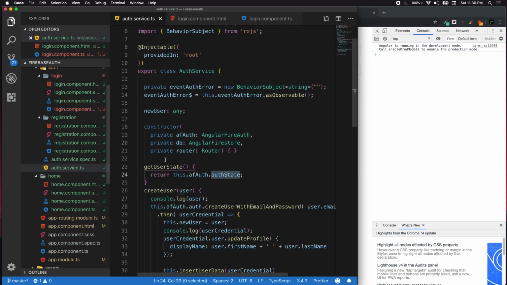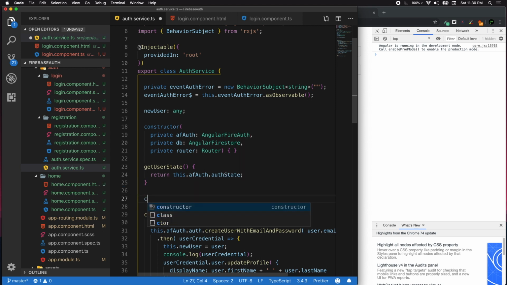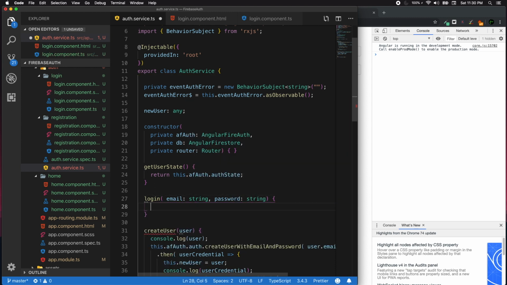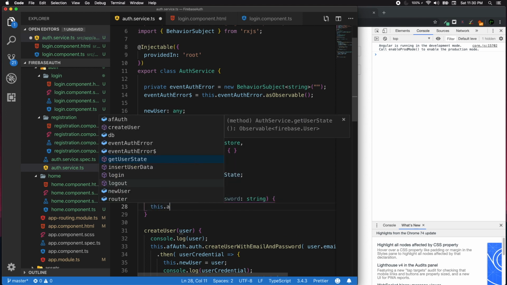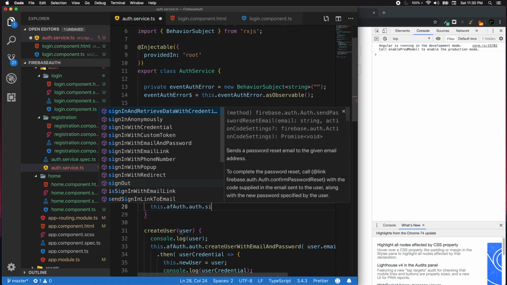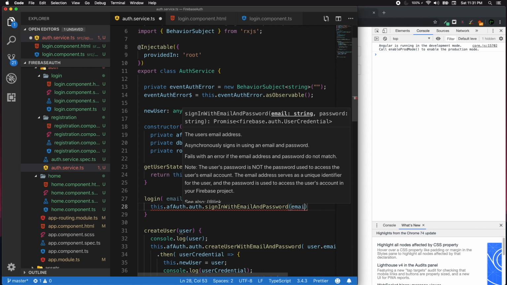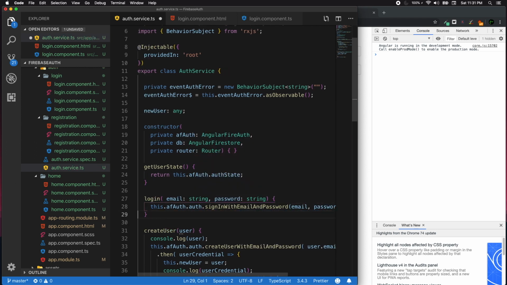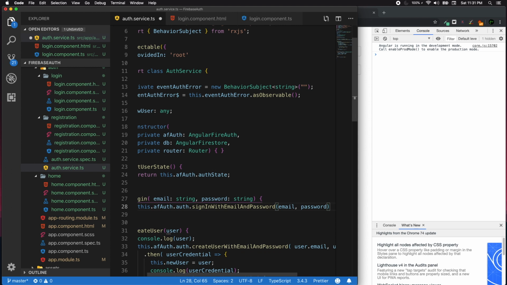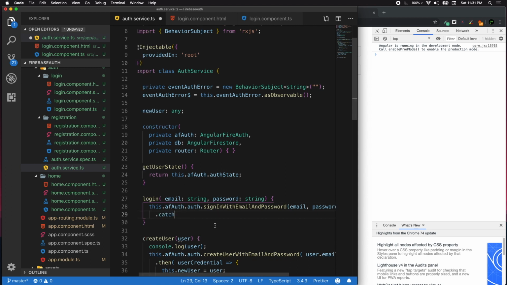And let's go to the Auth Service and create a login method. Okay, so just after the get user state, I'm going to create a login with email string, password string, and this.ifAuth.signIn. So this time we're going to sign in with email and password, so that should be email and password. Similar to create user with email and password, we can catch if there is any exception thrown, and we can also process if there is a successful login.